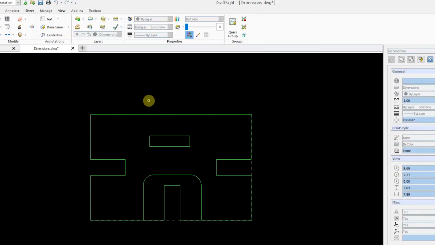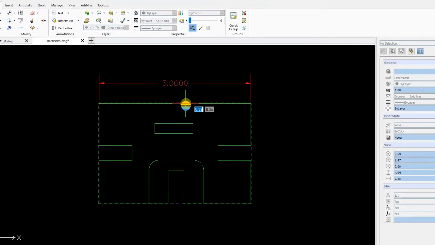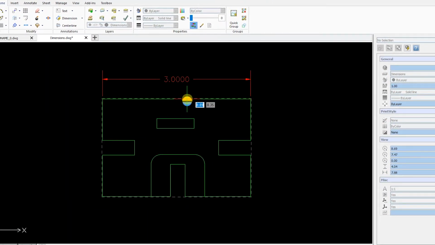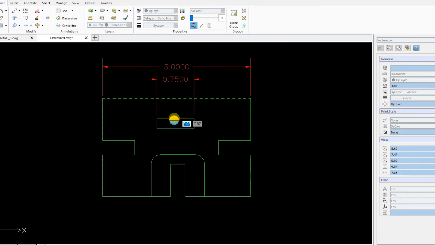If I insert a smart dimension on this line, a new icon appears. If I click on the yellow half, the dimension moves to the top of the bounding box. If I select the blue half, it goes to the bottom. If I insert another dimension, the previous dimension automatically adjusts its position to allow for the new dimension.